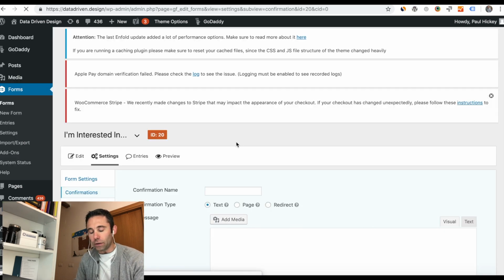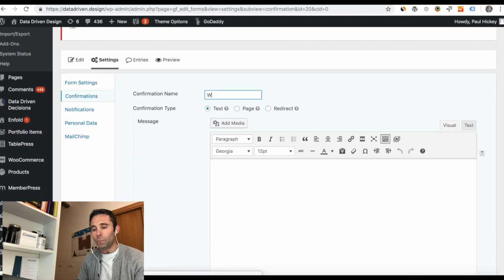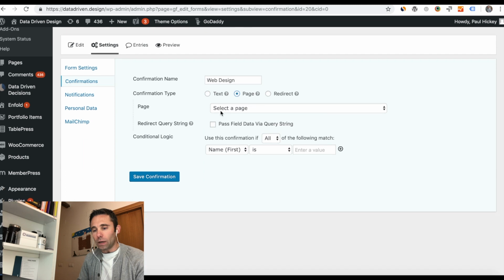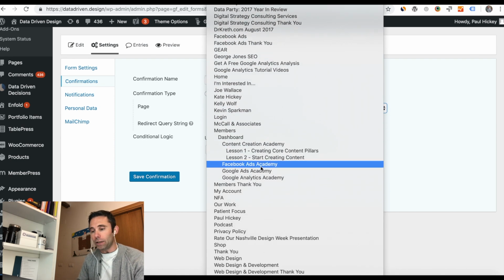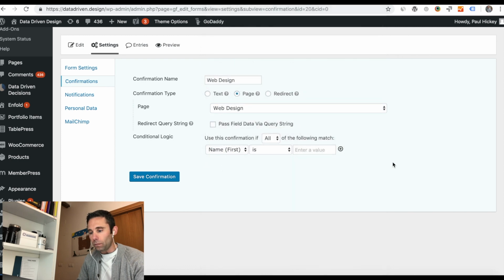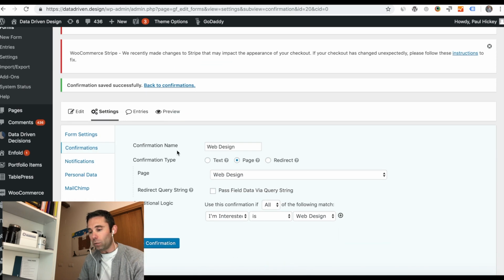We're going to go under settings. Okay, now under settings, we're going to go to the drop-down menu. After you hover over settings, we're going to go to confirmations. And then there's going to be a default confirmation, but what we're going to do is click add new in the button right next to confirmation. So we click add new. And the confirmation name, we're going to call it web design. And under confirmation type, we're going to change it from text to page. When we change it to page, it'll allow us to select a page. Now we can select the page on the website. I'm going to select web design because this is the web design confirmation.